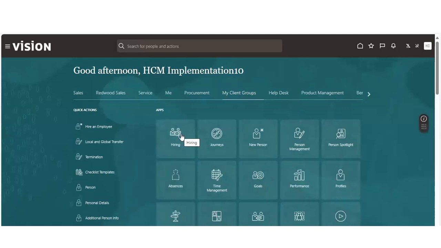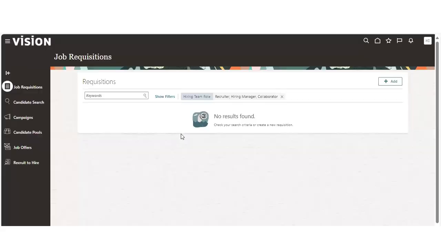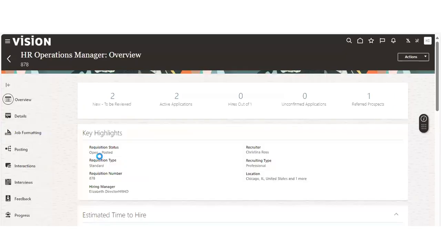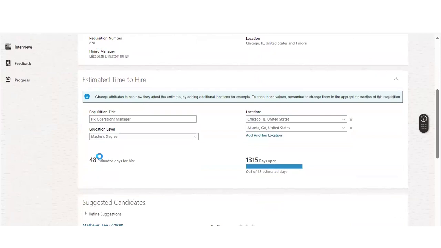For example, a recruiter. We were talking about the time to hire, right? So once the recruiter clicks on hiring and gets into the requisition, for example, let me just search for one requisition, which will show us the estimated time for this hire and how long this requisition is open. We would see all that information here.